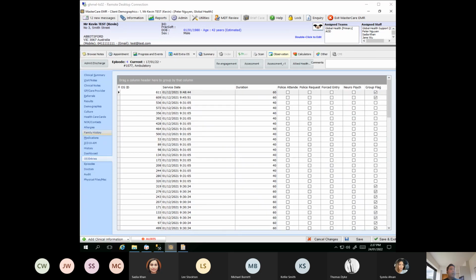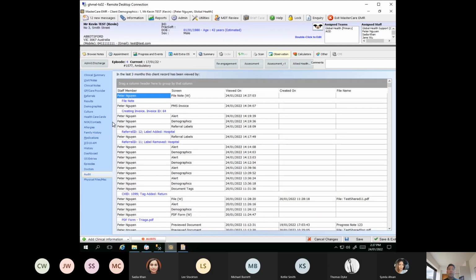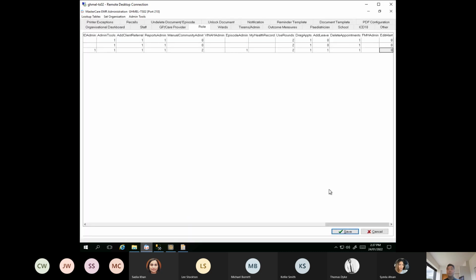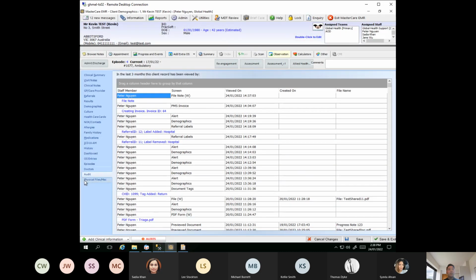We have also enabled admin staff to be able to view audit for each clinical document accessed by end users in the audit module. So if you're an admin, you should have a role of, I believe, 1. So you can specify if you are an admin from admin clients. There you go. So it can be 1 or 2. If you're 1 or 2, you're an admin and you will have access to this audit module.